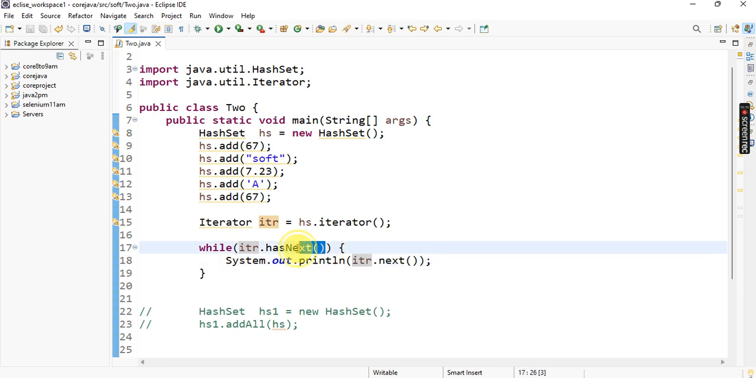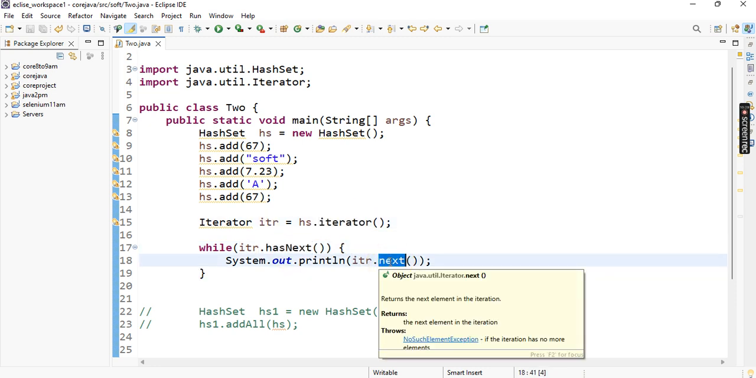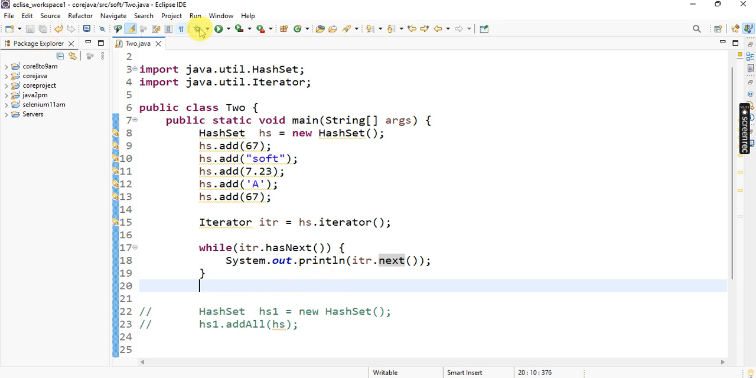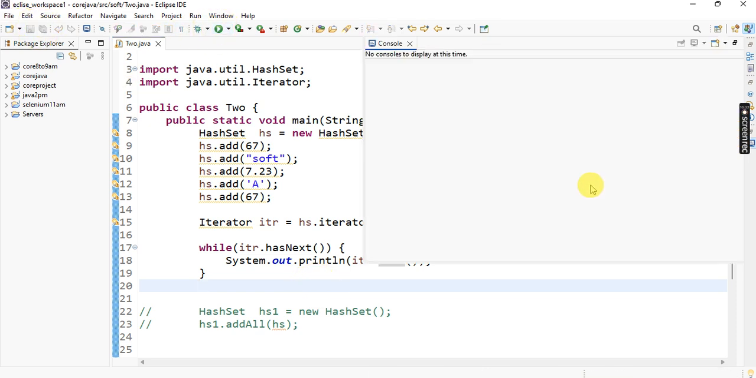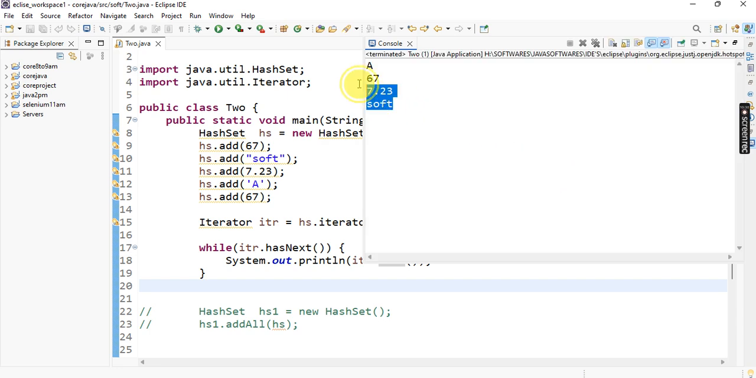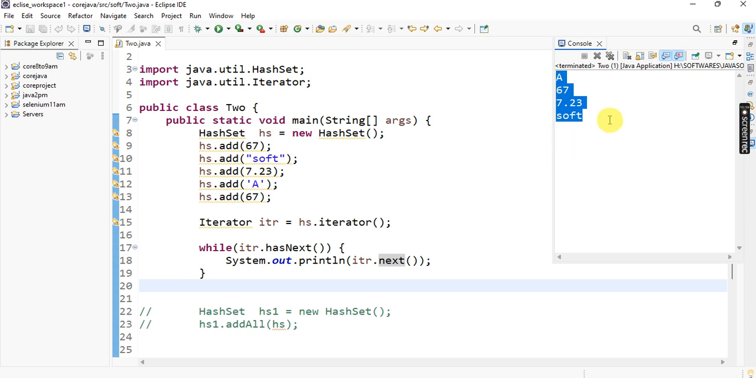When it tries to identify the next value and it is not available, it returns false, then the while loop fails and control comes out. So this is the way to print the values using the iterator's hasNext and next methods. See here what the output is. Yeah, this is the result. Why? Because it does not follow any order; it is a zigzag order.